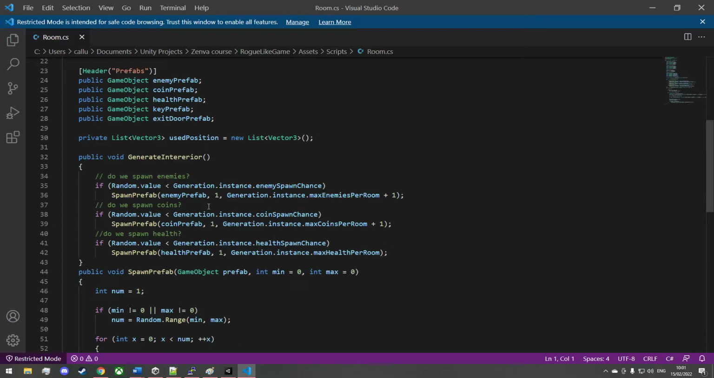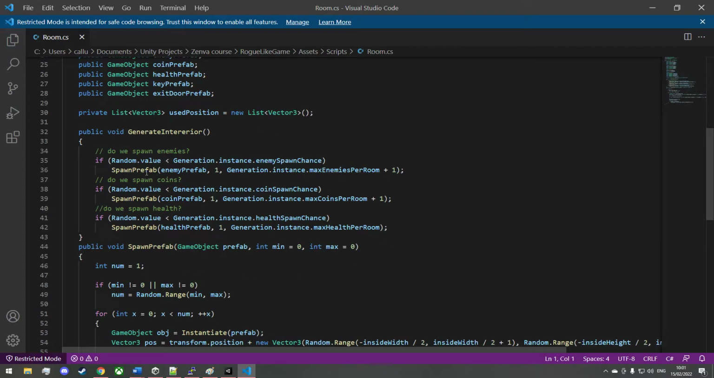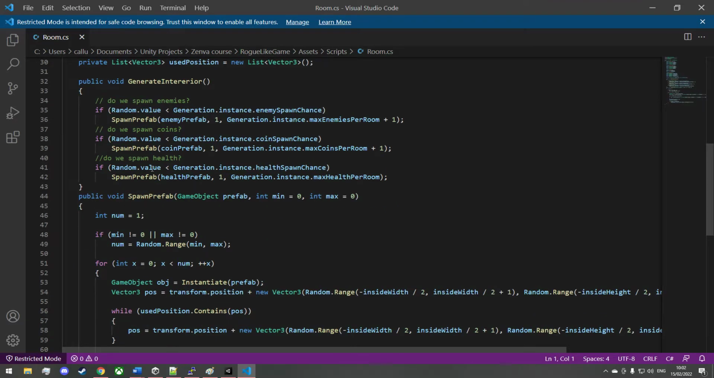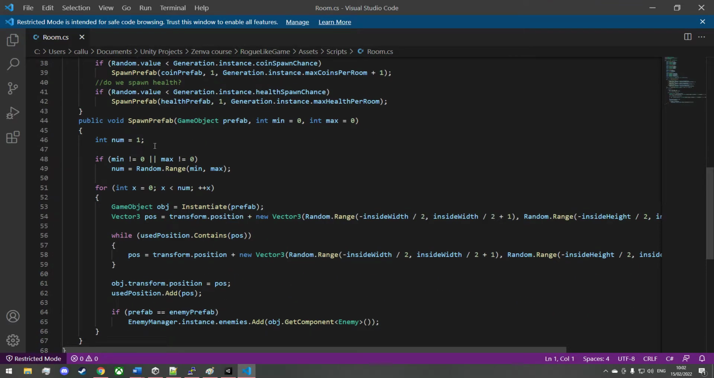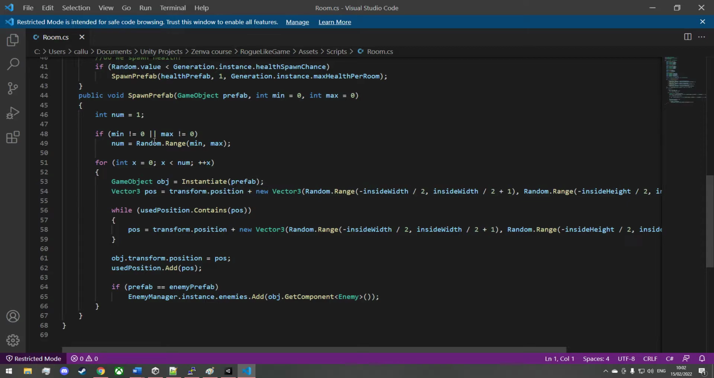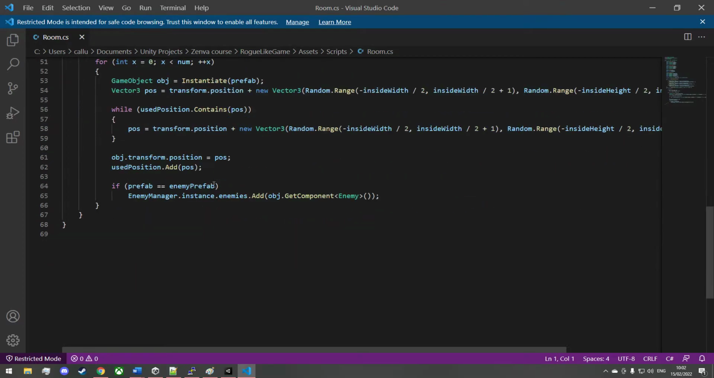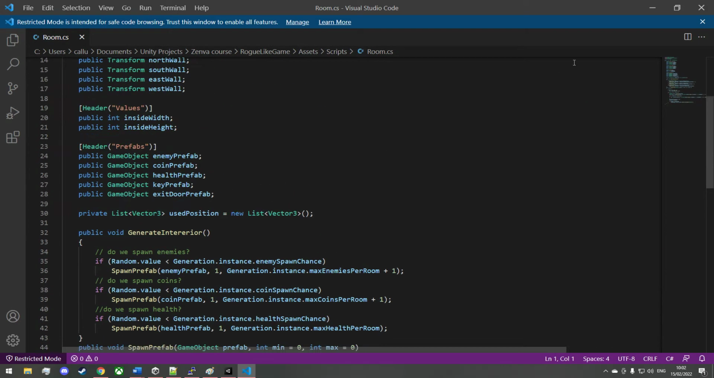So to randomly decide what gets spawned, we generate a random number, and based on that number, we decide what gets spawned in and how many get spawned in. So that we handle that for the enemies, the coins, and the health pickups. This spawn prefab function will actually create instances of those objects and populate the map. And that's how the rooms are handled.